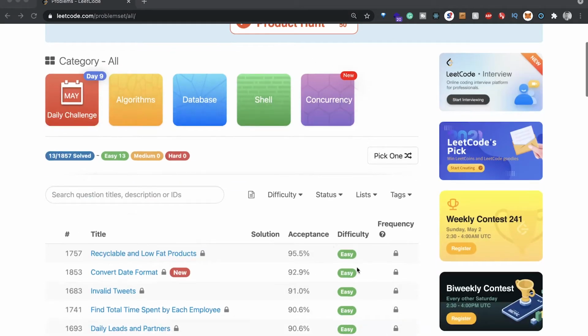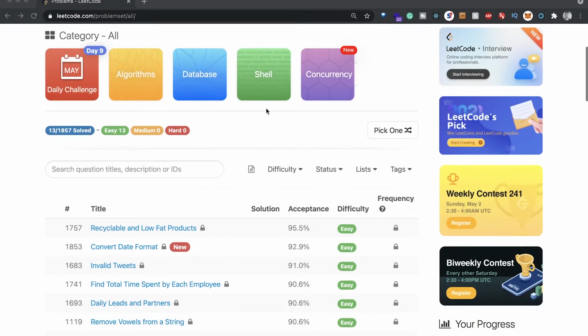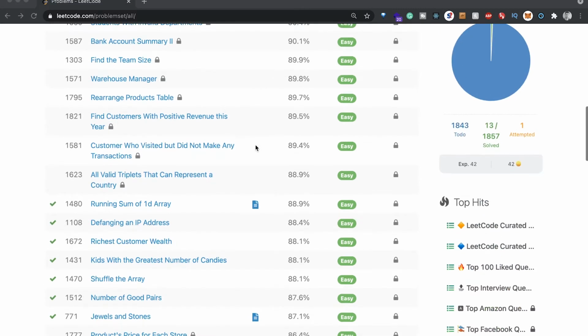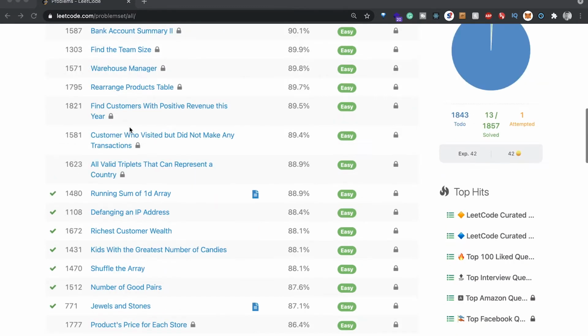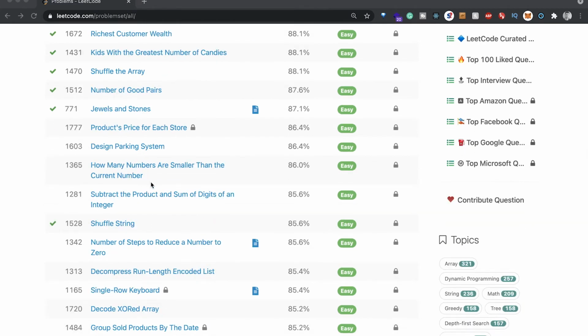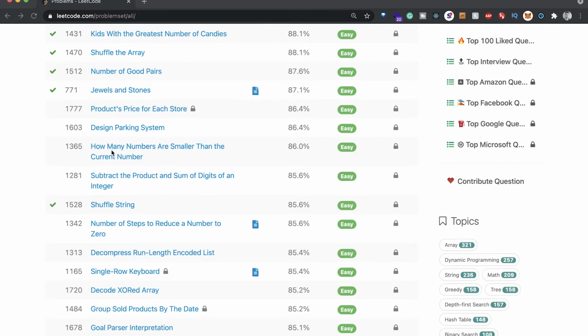So we got our easy difficulty going here. We're on LeetCode, and we're just going to choose something here. I've done some of these. I don't have an account, so I can't get into any of these. So let's go through and pick one from here. What about this? How many numbers are smaller? Let's see what this one's about.